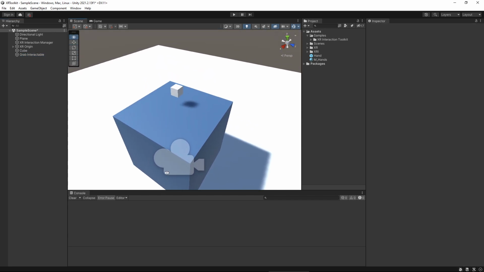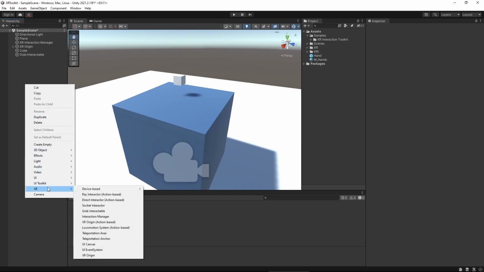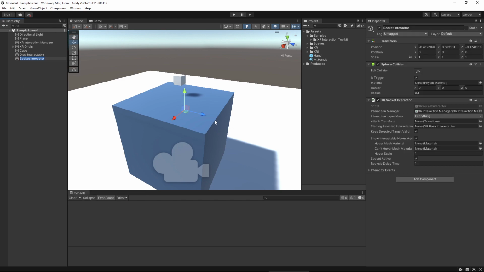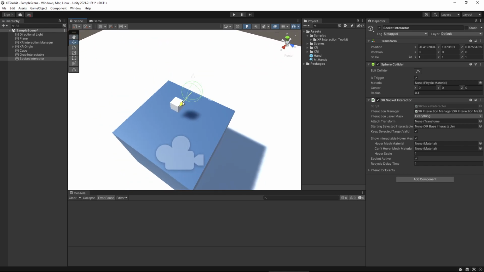So if we change up our scene view here a little bit, and I go back into my hierarchy, and I go to XR, you'll see that we also have the socket interactor. If we take that and we move it up a little bit, you'll see that much like our direct interactor, it also uses a collider, where we can usually use this as some sort of basic inventory system where it is connected to our head, or we use it as a sort of belt or something like that.